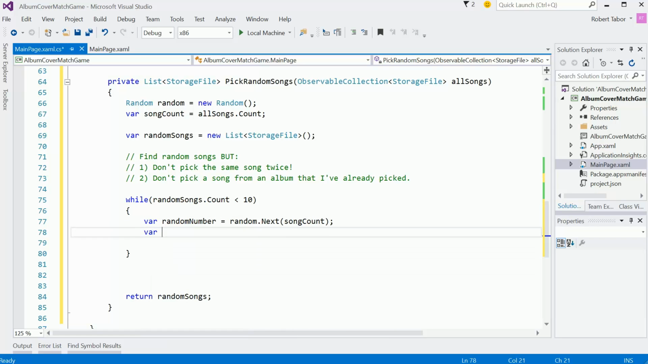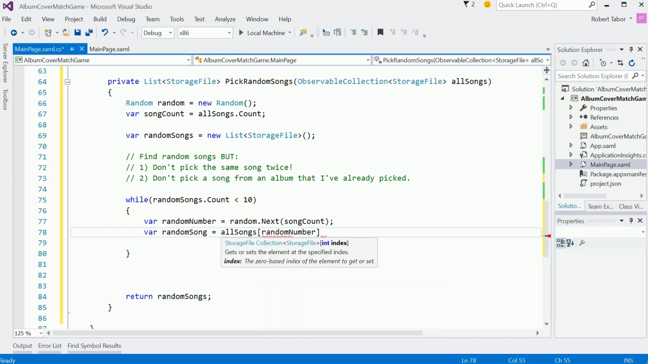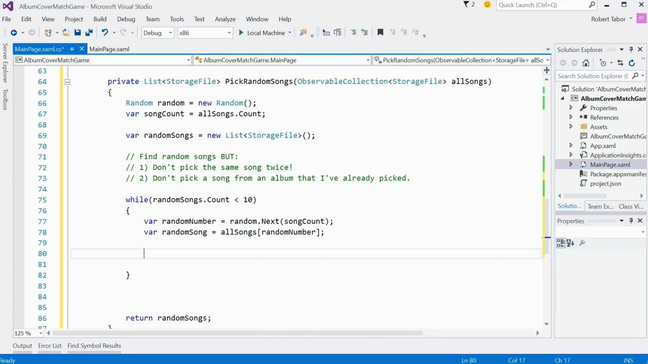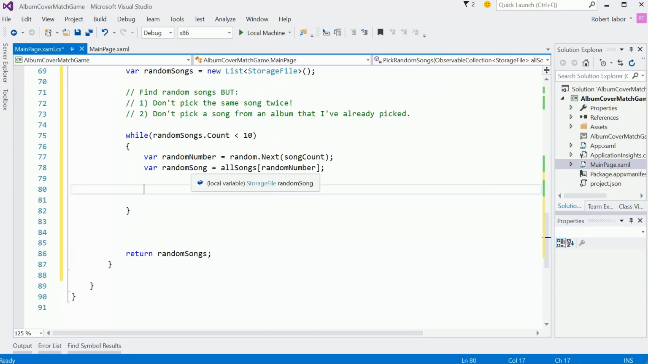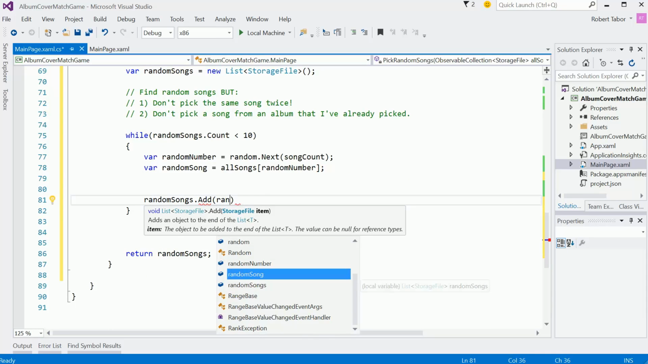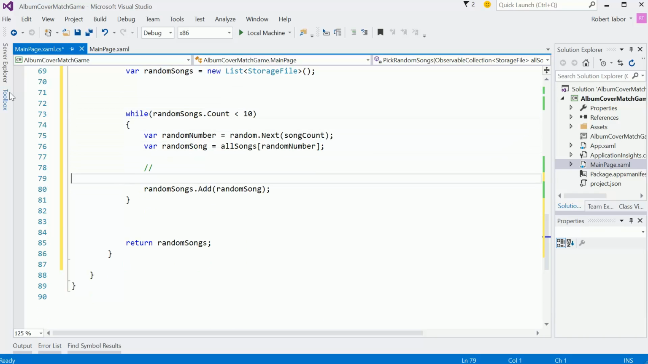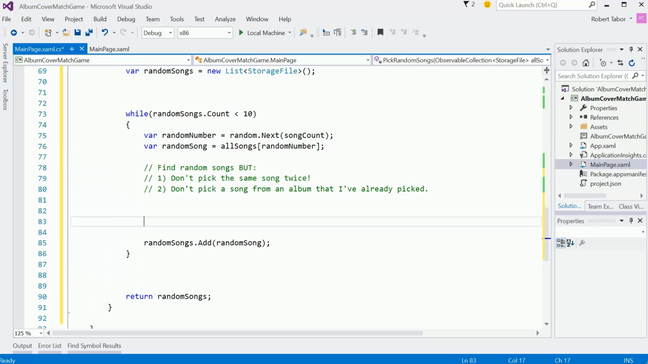And then go ahead and give me the random song. And the random song will be allSongs sub randomNumber. Okay. Now, that would work. We would find the random song, and then we would want to go randomSongs.Add, and then whatever that random song is. But wait, we can't do that yet. We got to do some checks. This is where we would do all of this right here. So let's make sure that these things are not true before we get too far here.